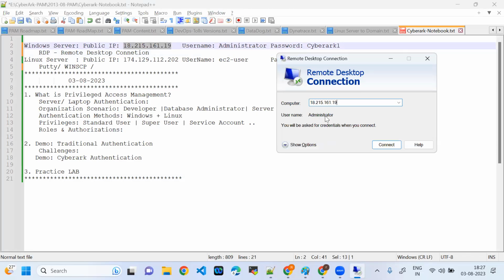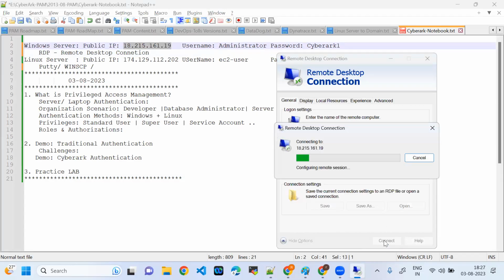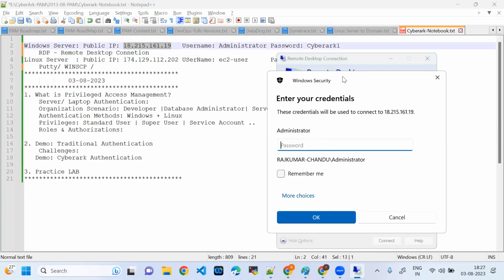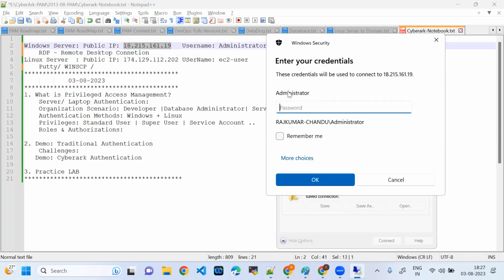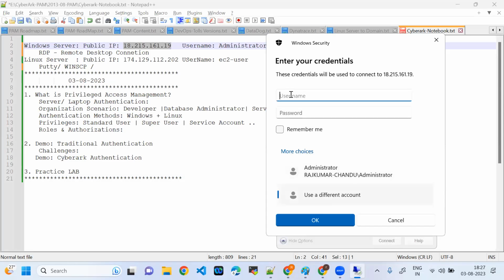This username is shown by default, or you can click show options, and it will show you the username. You can change the username if you want, or if you don't provide it, no problem. It will ask you in the next step. When you click on connect, it will ask you to enter the username and password. Okay, the administrator is the username. If you want to use a different username, you can go for more choices and use a different account, and you enter the user.